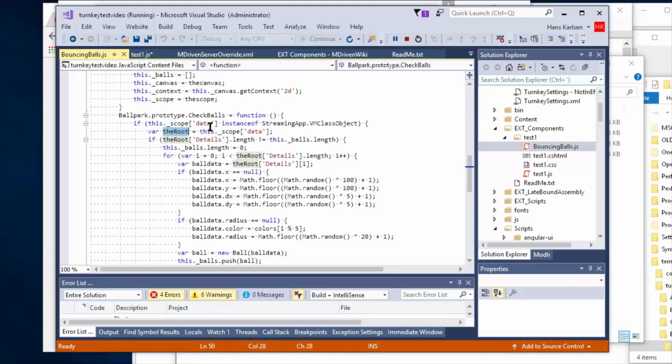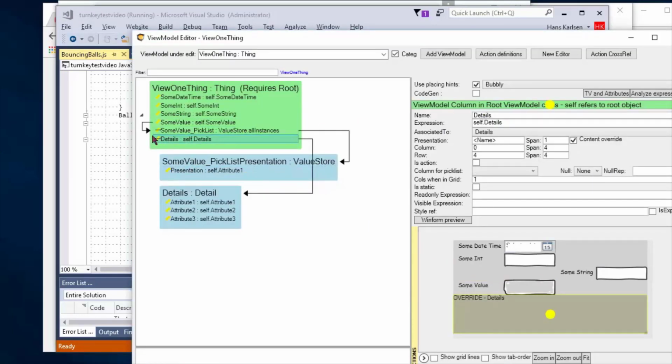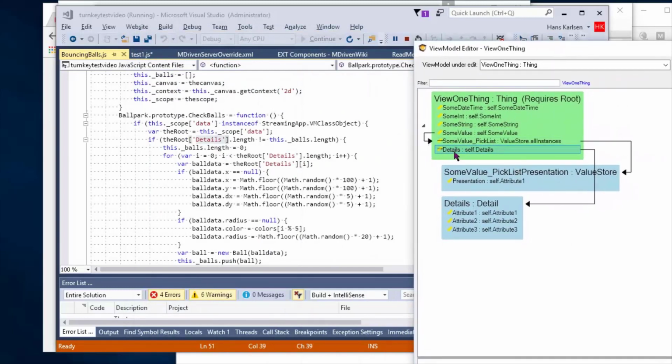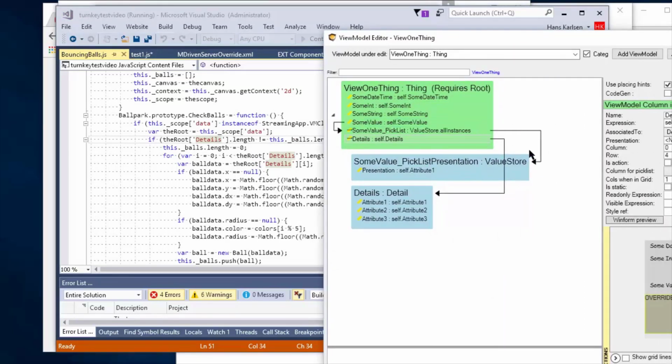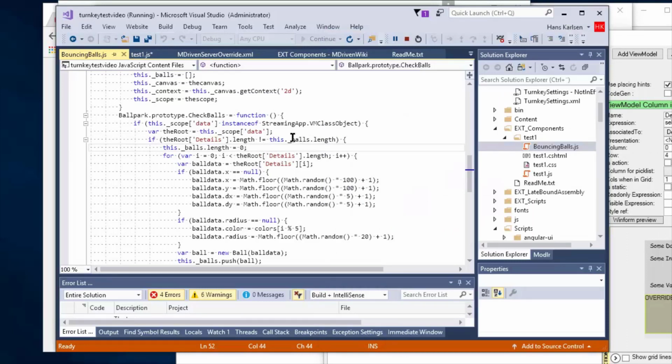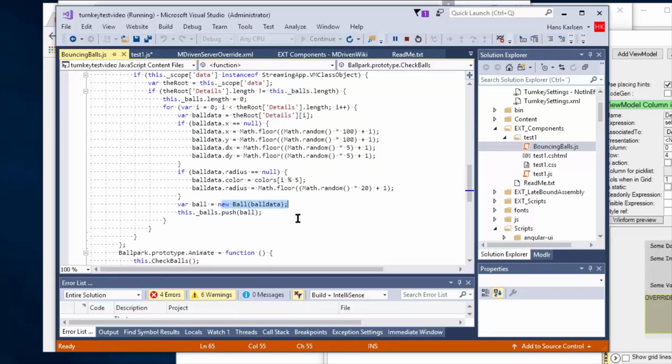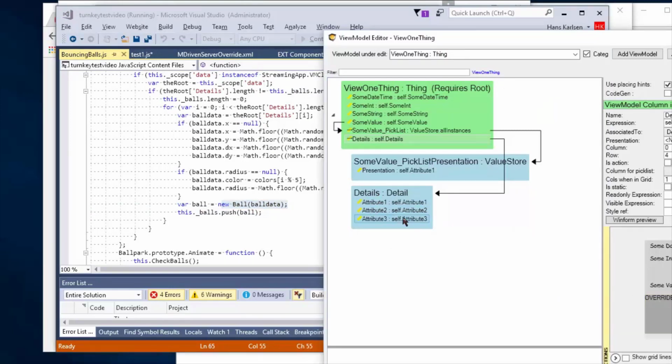In the scope there will be a property data that will be a VM class object, and that is actually something that has this property, details. How come? Well, it's actually this one, details. So if we have named the view model details, it will be named details here. And then we can see if the length of the details, which will be a list, differs from the one we saw last we were here. And it will at first. Then we clear all the existing balls and create new ones. So we get a new ball for each row in this grid, which isn't the grid anymore.